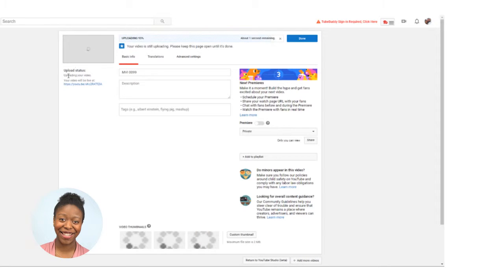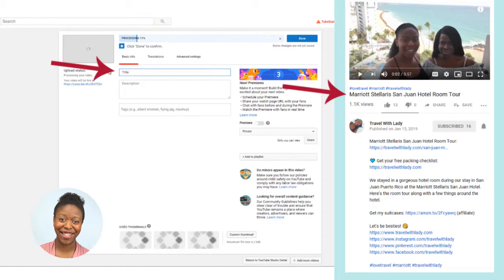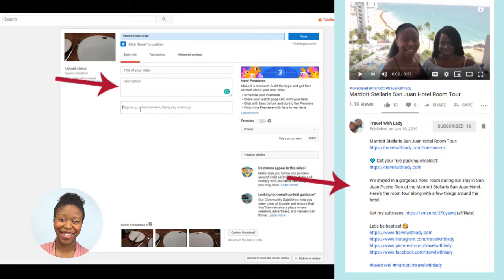Upload status. It's currently uploading your video. Here's the link where your video will be live. Some basic info. Here's where you'll put the title of your video. This is where you would put the description. So tell your viewers a little bit about your video. So the tags don't actually show up in your video. Tags are different things that let YouTube know what it's related to. So this video is about plates, so I would put something saying plates, dinnerware, silverware, forks, spoons, knives.